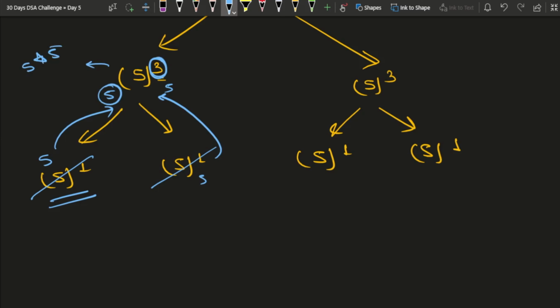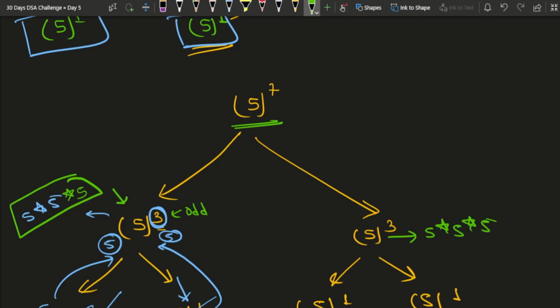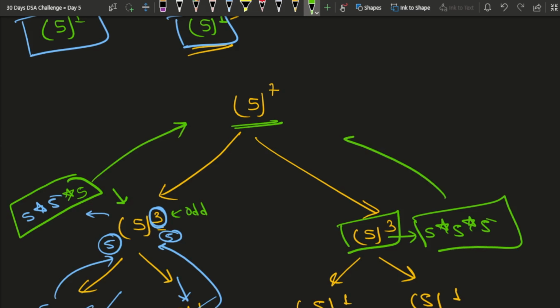Why? Because this one 5 I got from this function call, and this is the other 5 I got from this function call, and I'll do one more multiplication with 5, because this was odd. Similarly, here also we'll calculate 5 into 5 into 5, correct? And then what this function call will do is multiply whatever it gets from the two function calls. So here we will get these three 5s multiplication, and this three 5s multiplication.